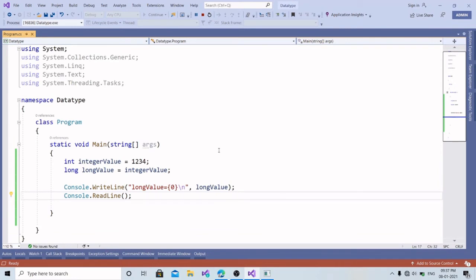In this program, I have an integer value variable, and the data type of this variable is int, and I have a long value variable. It is of data type long. It converts an integer variable to a long variable. That is, there will be no data loss because the long data type can hold a larger range value. So there will be no data loss.